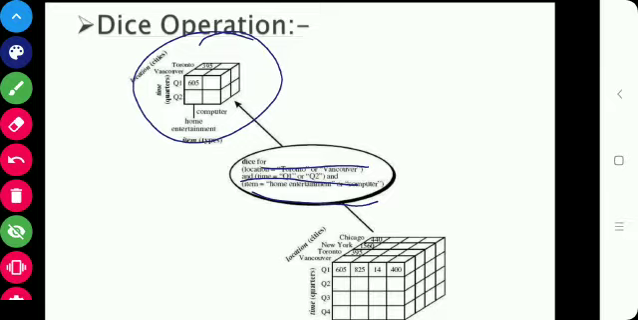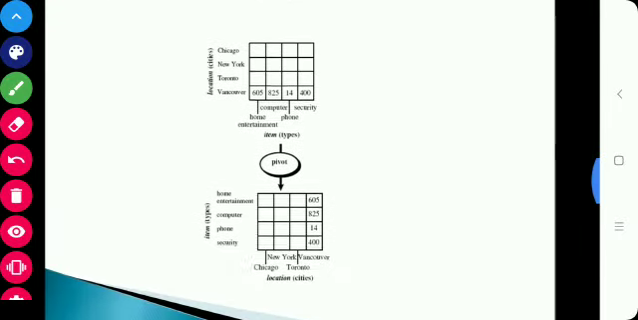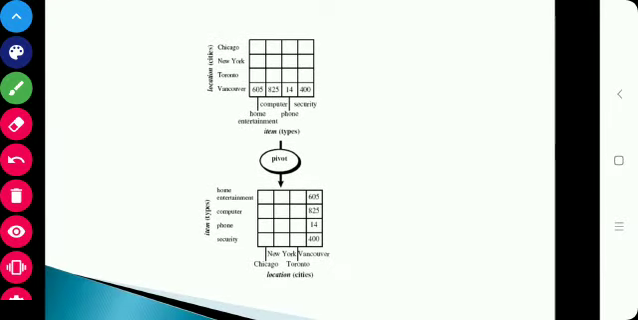And the next is pivot operation, which is a visualization operation. Here we can visualize the data by rotating the axis. This is the pivot operation. Here we are rotating our axis and we can view the data in multiple dimensions.